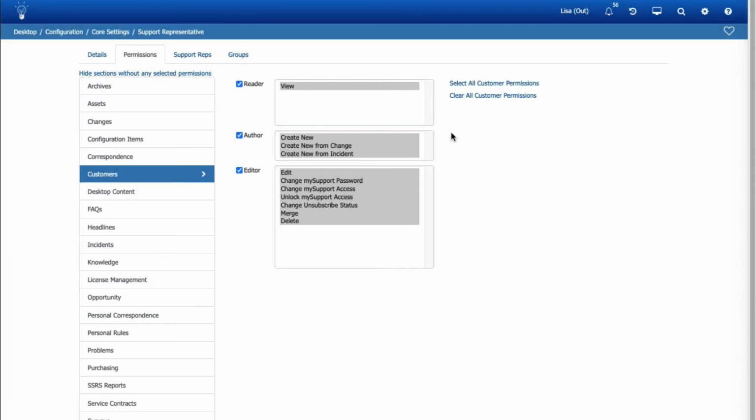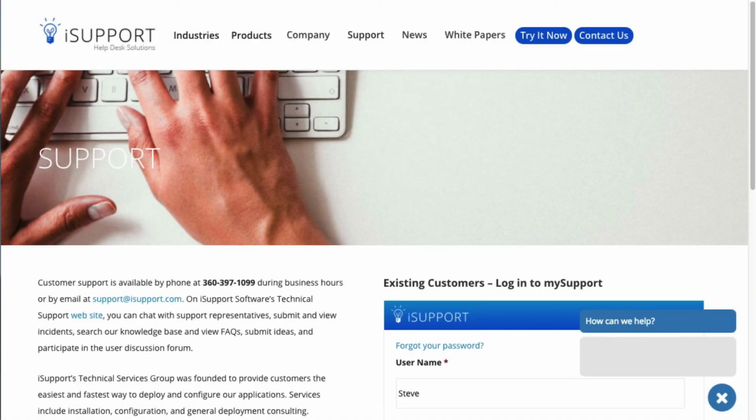You can configure roles and permissions for support representatives and support representative groups using company and customer functionality via the Support Representatives screen. That's it for an overview of iSupport's customer and company functionality.